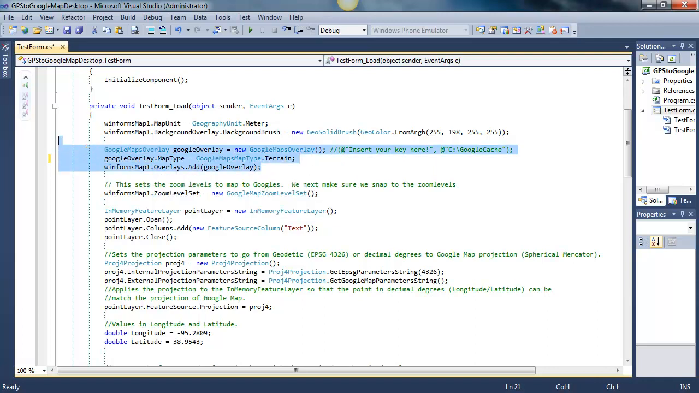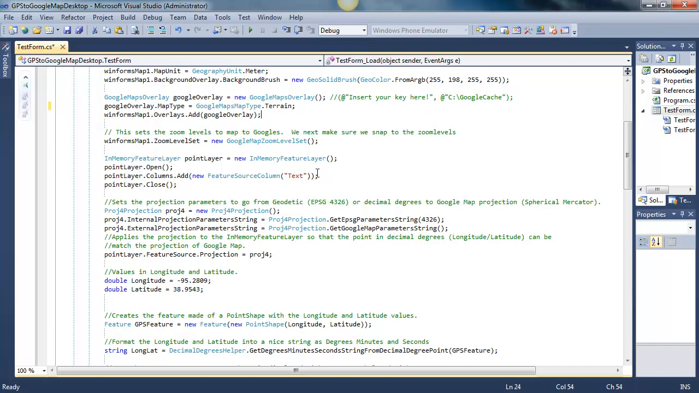So this code right here is just setting up a basic Google overlay to display the Google Maps as the background. Okay, next we're going to tell the map control, since we are using the Google Maps overlay, we want to use the Google Map zoom level set. It's important, if you are using one of these background providers like Google Maps or Bing, that you use their same zoom level set, so as you zoom in you don't get weird stretching of the images and things that come from these services. That's what we're doing in this line of code right here.